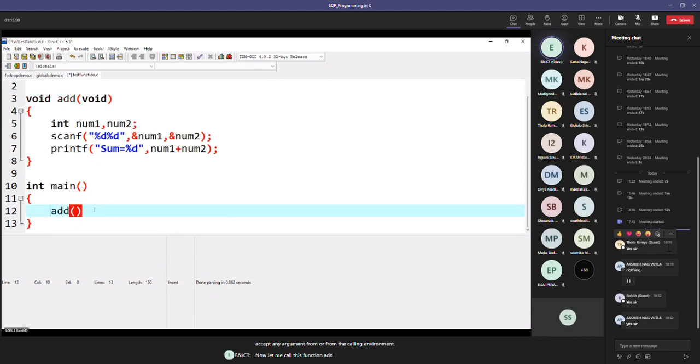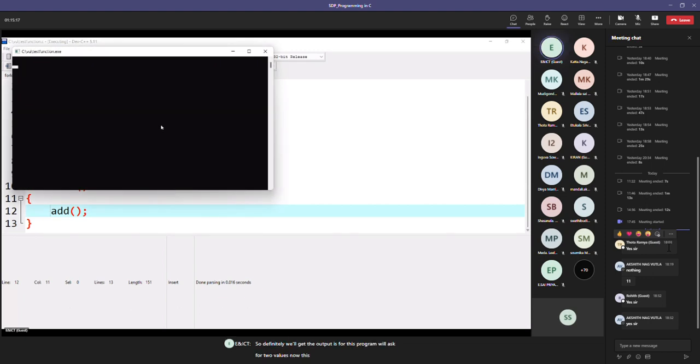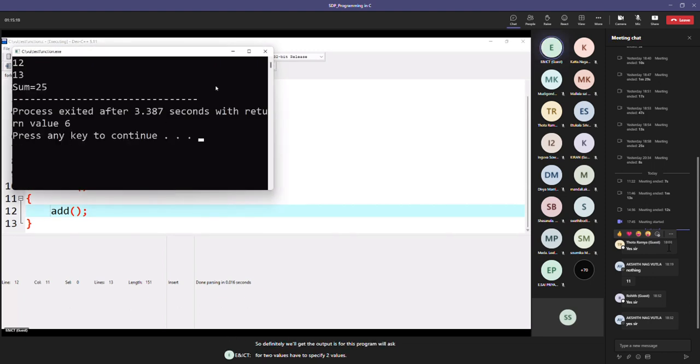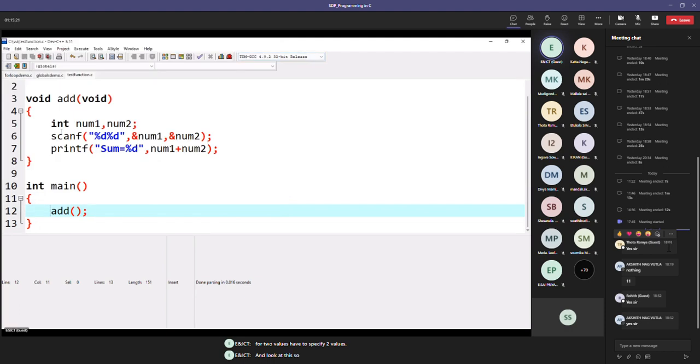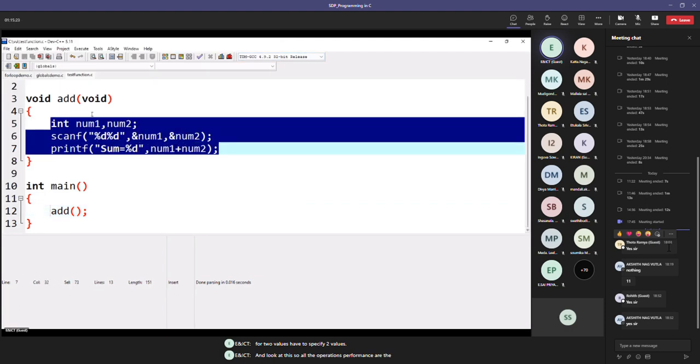Look at this, I'm just calling this function. So definitely we'll get the output. This program will ask for two values. Now I have to specify two values, and look at this, all the operations are performed inside the body of this function. This is the first approach.